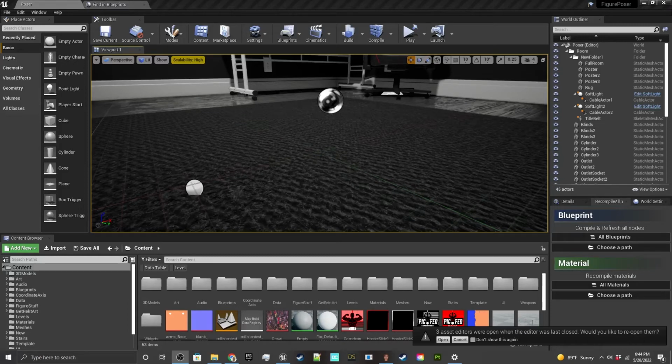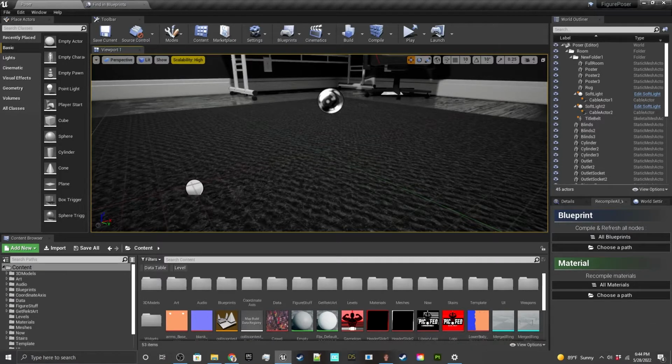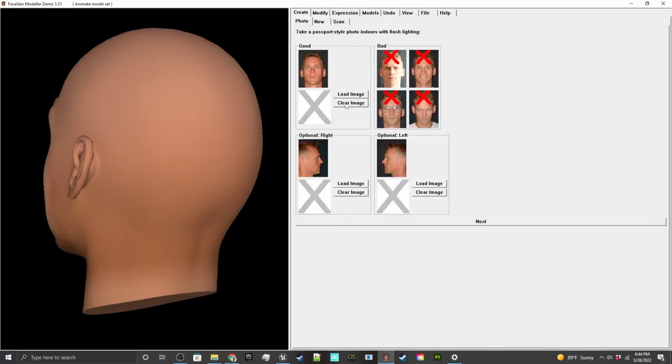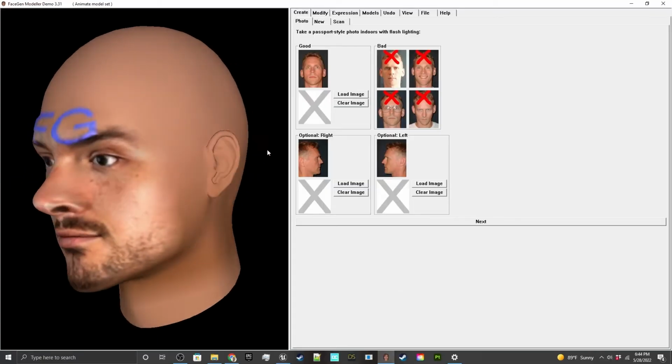Alright, so I wanted to do a quick video just to show you how I do head sculpts for Pic Fed Evolution. The easiest way is to get a software known as FaceGen Modeller. It's free for the demo version, and you can always pay for the full version. The bad thing about the demo version is it does have letters. You can see the FG on the front of it.